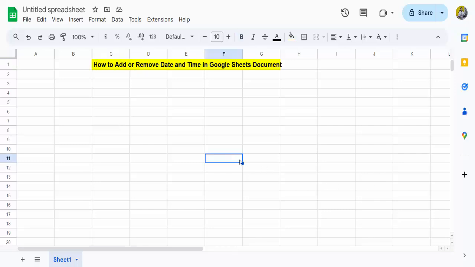Today's video: how to add or remove date and time in a Google Sheets document. So let's get started. At first, open your Google Sheets document. In this video I will show how to add or remove date and time.